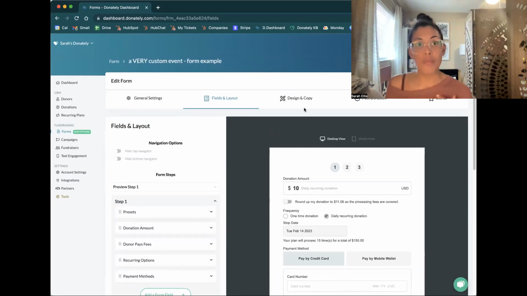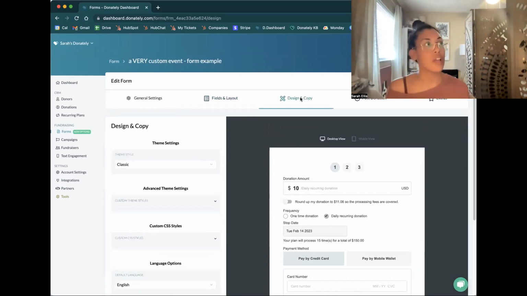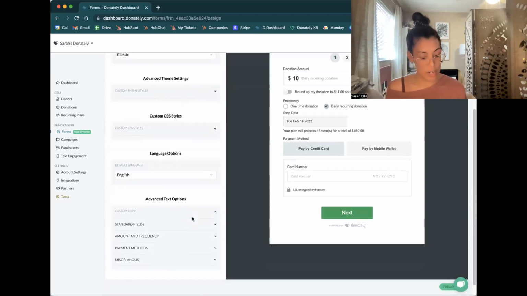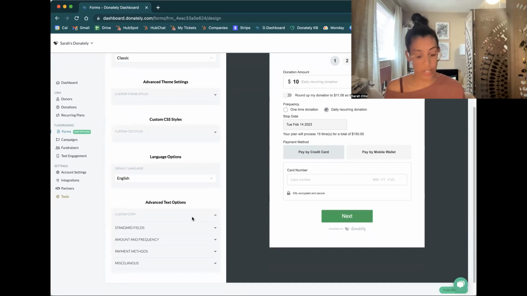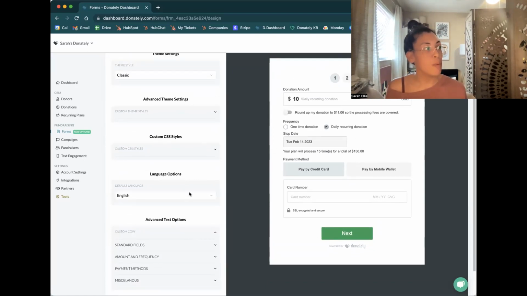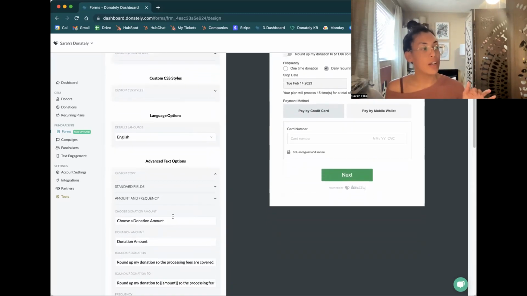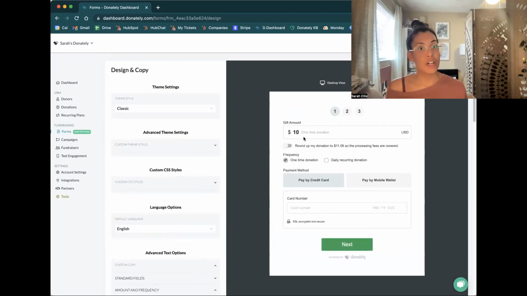Where you can make advanced text customizations is in the design and copy field. If you scroll all the way down, you'll see advanced text options. In this one, we're going to look at editing the gift amount. Right now it says donation amount up at the top, but maybe I want that to say gift. So you scroll down and find where the wording is. Here I can see donation amount, and I'm going to update that to say gift amount. And you'll see up here that it automatically changed on my form.